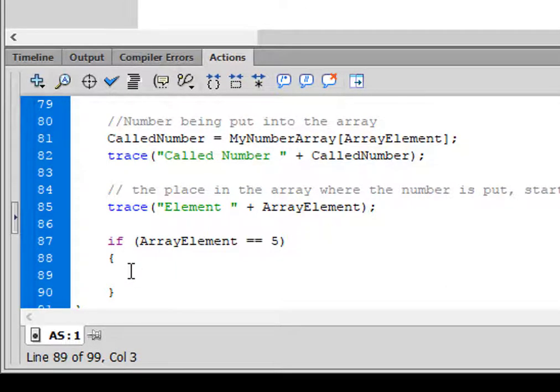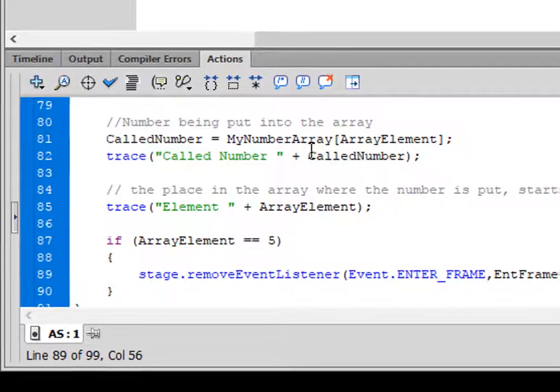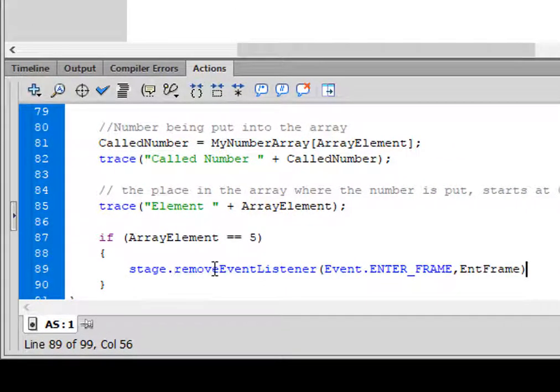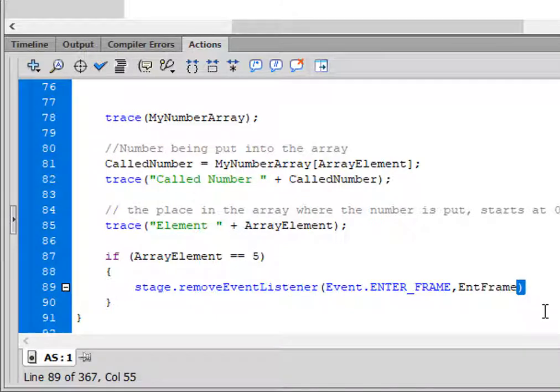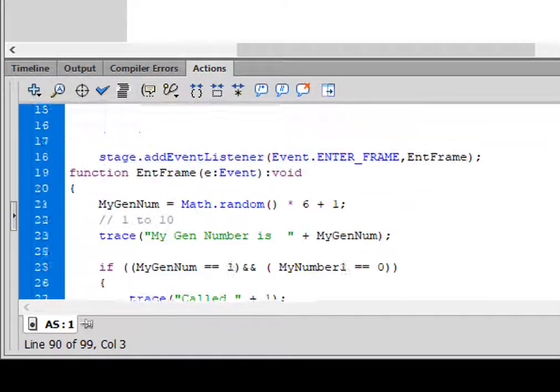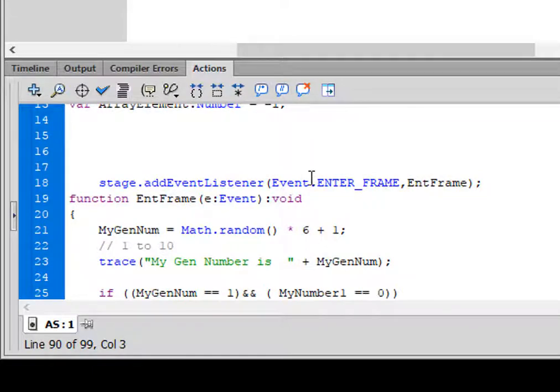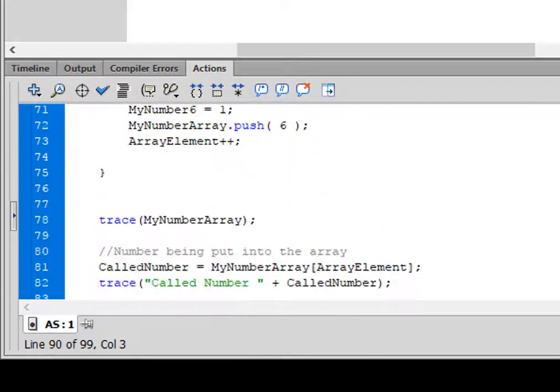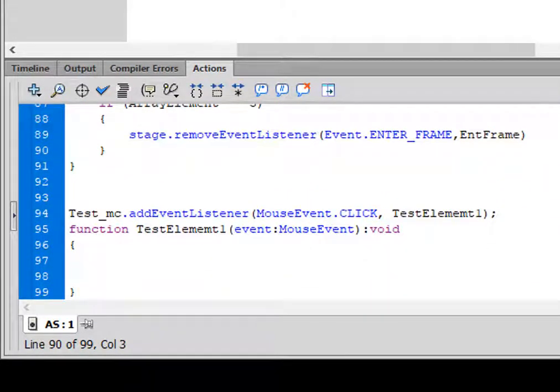Between these two curly brackets, type this code. Stage, period, removeEventListener, small r, small E, capital L, that all turns blue. Open bracket, Event, capital E, period, ENTER_FRAME, all uppercase, comma, endFrame. And don't forget the closed bracket. Just like what's up here. So now this will only happen once when it does it. Now all we've got to do is fill in what happens when we hit the test button.